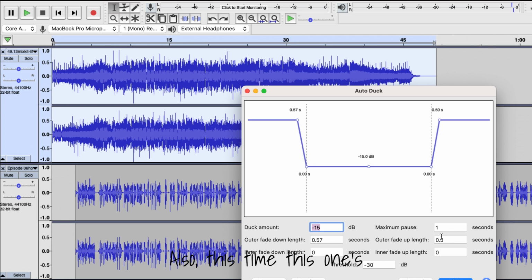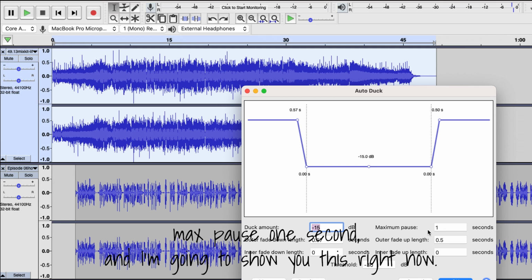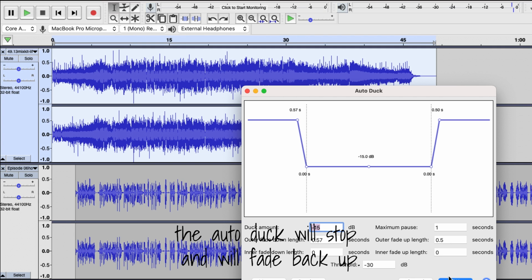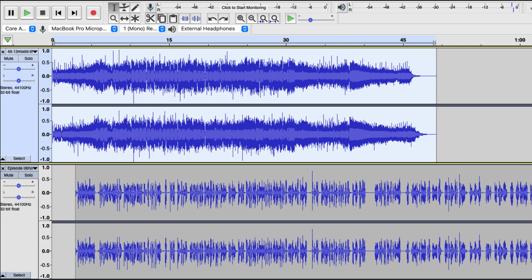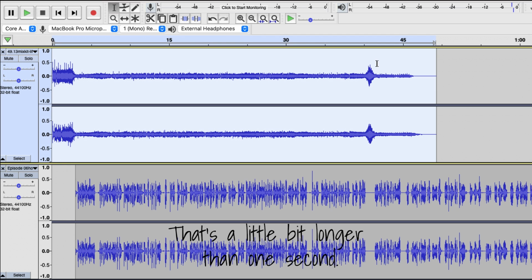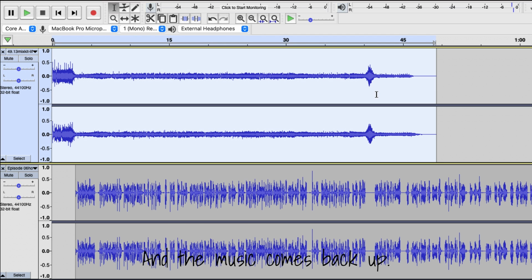Also, this max pause of 1 second, I'm going to show you this right now. If you have a breath or a pause that's longer than 1 second, the auto duck will stop and will fade back up. So as you can see right here, there's a pause that's a little bit longer than 1 second, and the music comes back up.